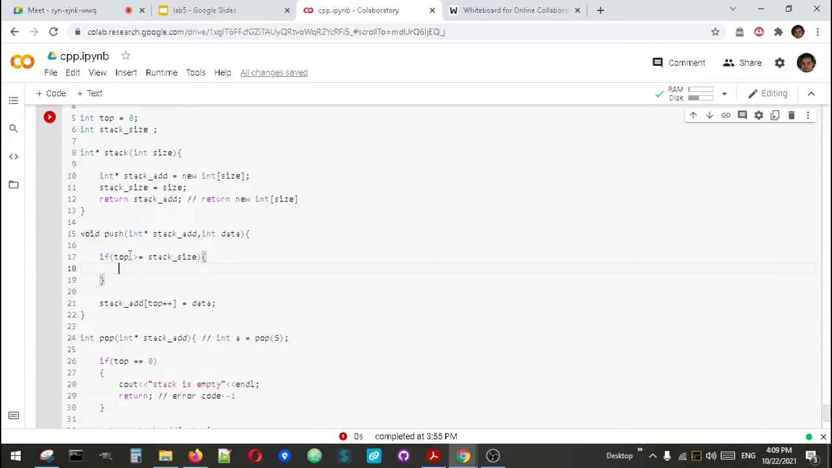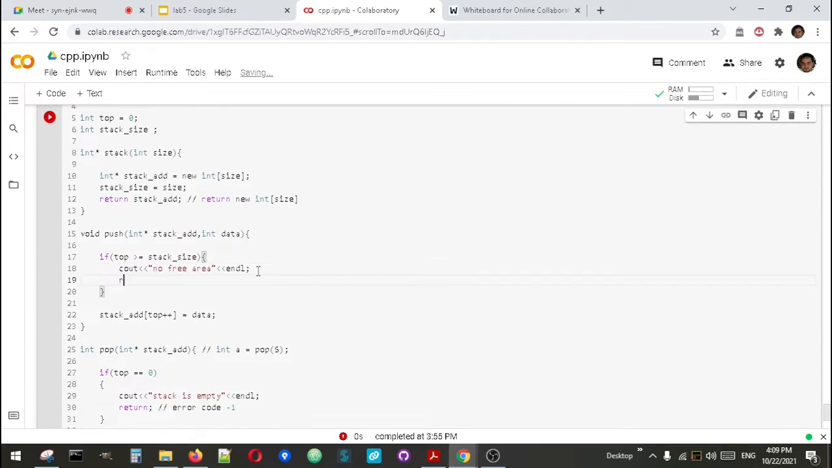Okay, so let's return to push. If the top is bigger or equal to the stack size, you also make a cout, no free size, no free area for example, and then you make return.